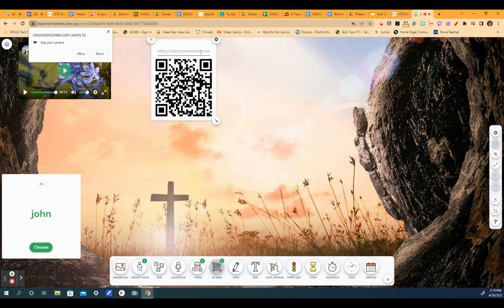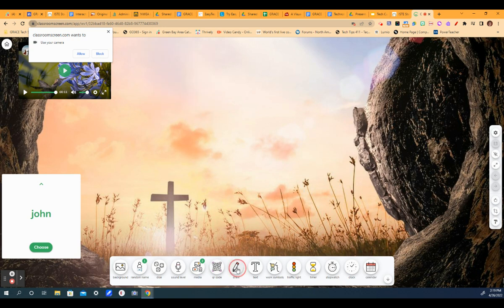QR codes allow you, if you want those, we're probably not using those a lot with our students, but you could have a QR code up there that would link them right into something quickly.